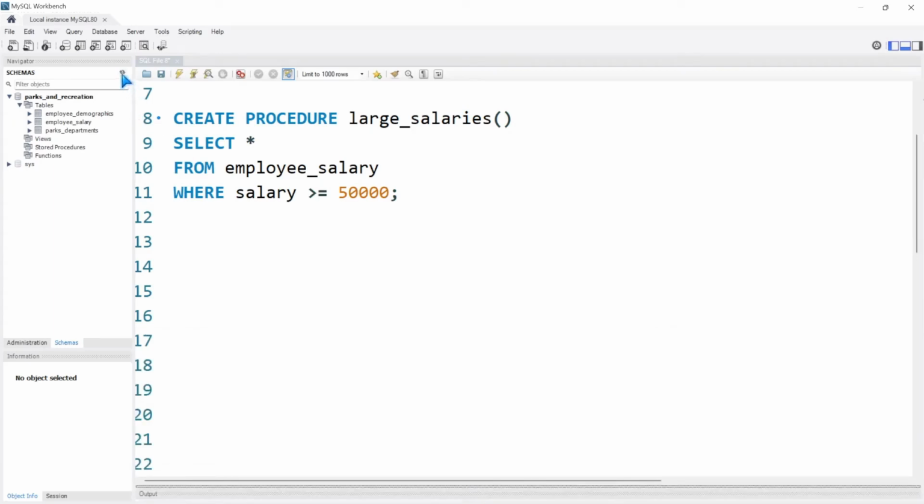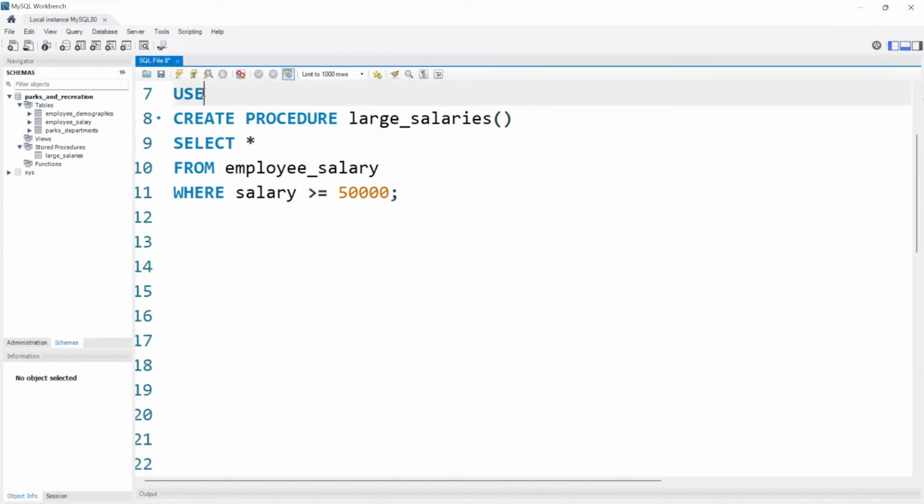And if we come over here to this refresh button, you should see now that under stored procedures, it drops down and we have our large salaries. That's exactly what should have happened. We wanted to save that into our parks and recreation. Now, if you wanted to be careful, you could say use parks_and_recreation. This is not a bad idea, but you don't have to. But you can specify what database within your actual editor window. Sometimes that is helpful.